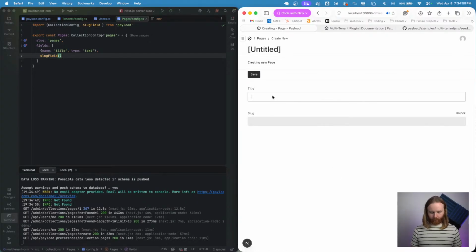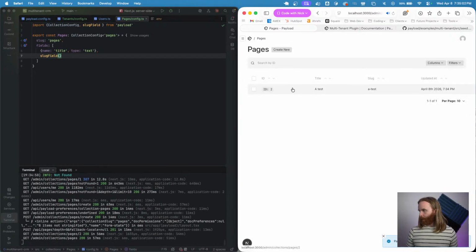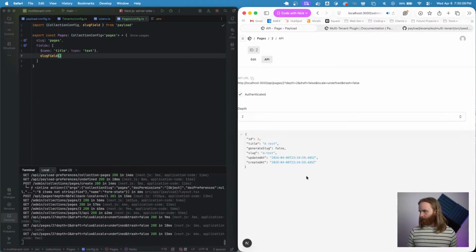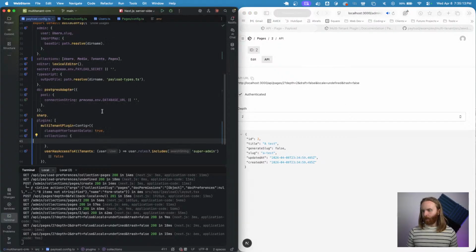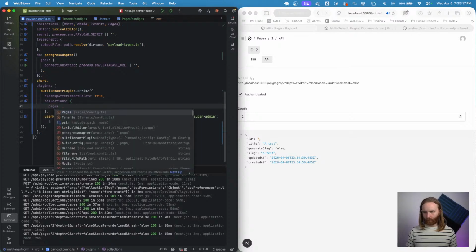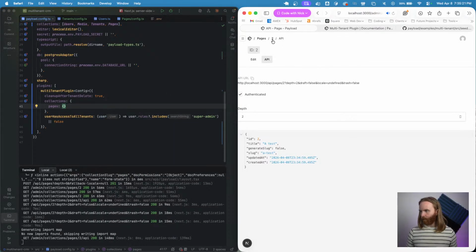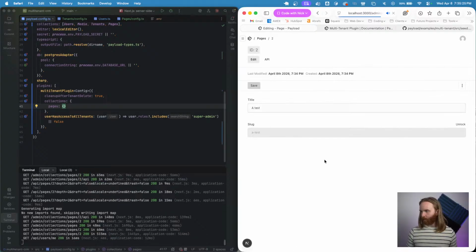Right. So this is a test, which will have a slug that creates a test. And we've got our pages here. So now, to API, we've got our pages here. So now, this is going to be on all tenants. So then we need to do pages.